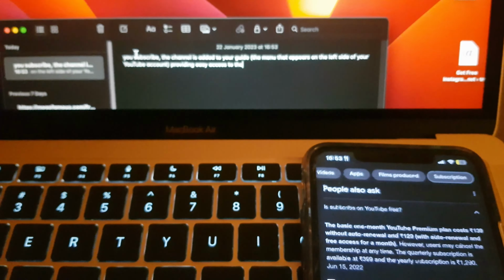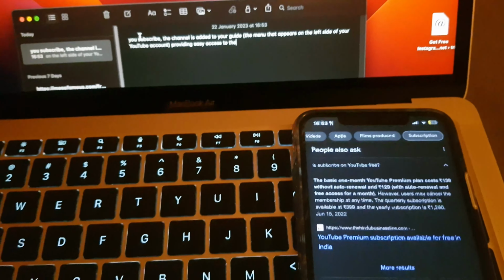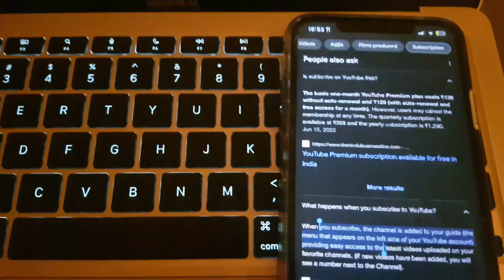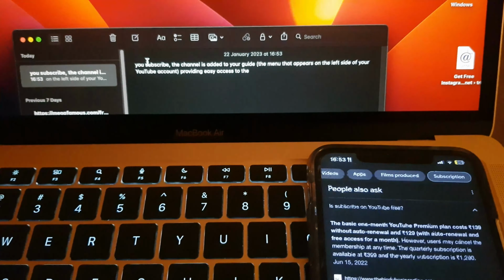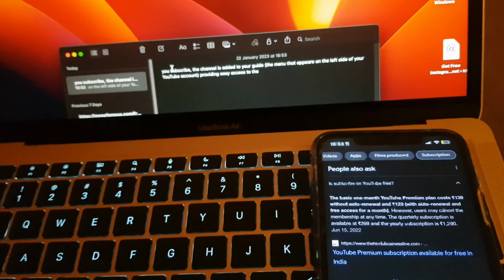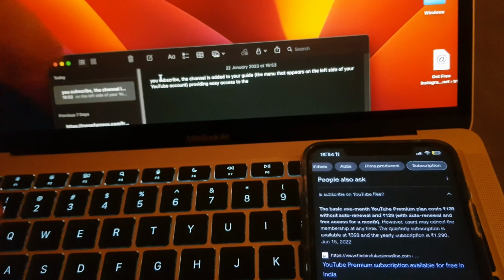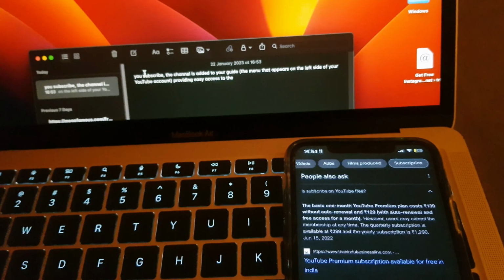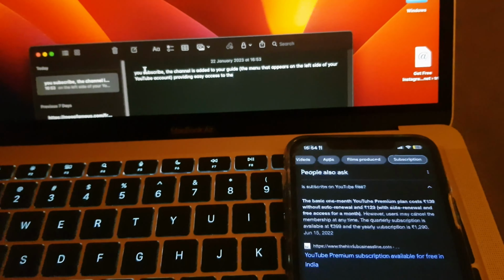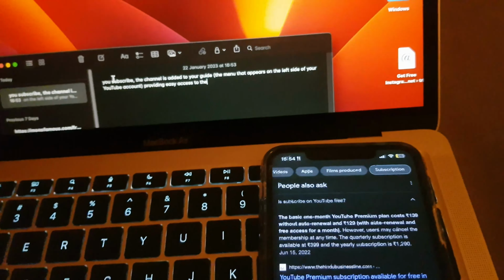So I think you know now something cool, how to copy and paste from your iPhone to your Mac. This is cool even for pasting photos. So cool to know it.